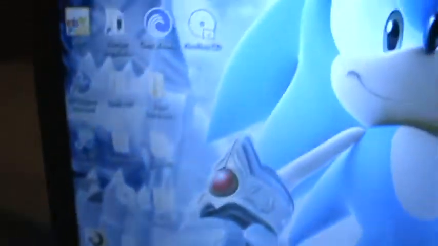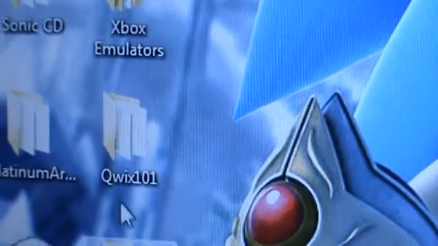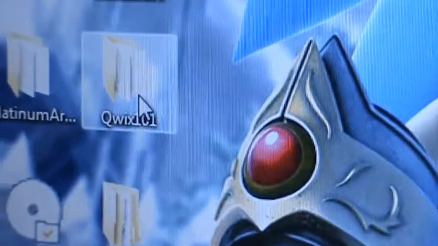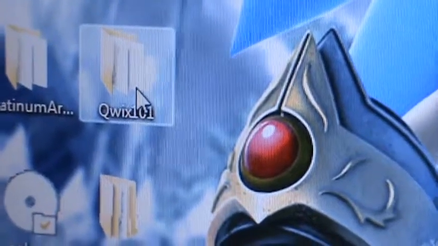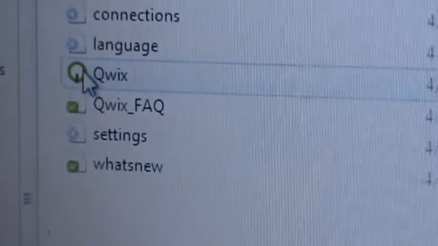So let's begin. The first thing you want to do, once you've downloaded the Quix and the Nero or bought the Nero, is to open Quix when it's all in a folder. If it's separate in the RAR it's being extracted from, just double click it and put it into a folder that you made called Quix 101. Or if it comes in a file, just put it on your laptop, double click, and you'll see an icon that says Quix. Just double click on that.